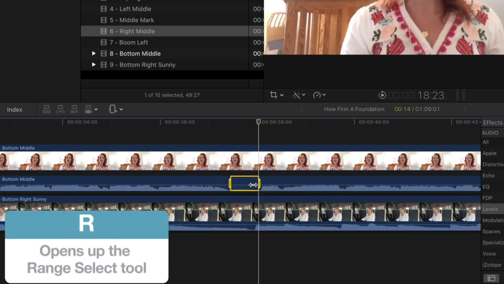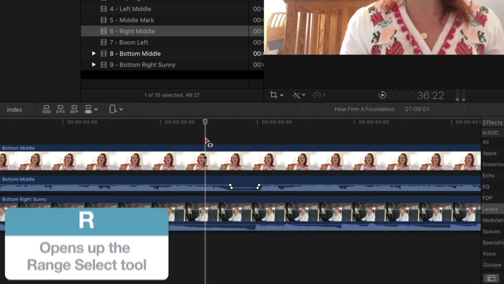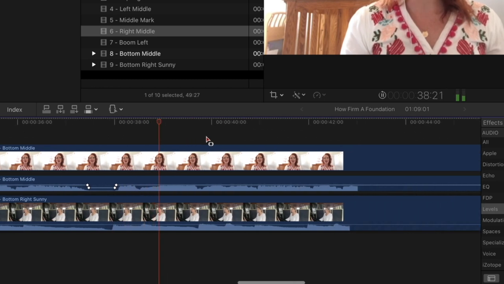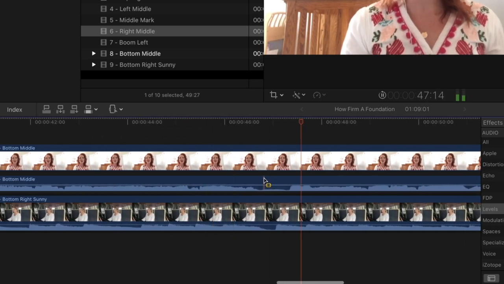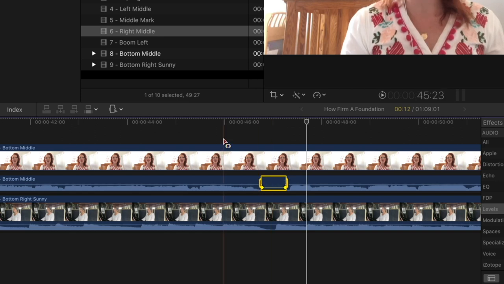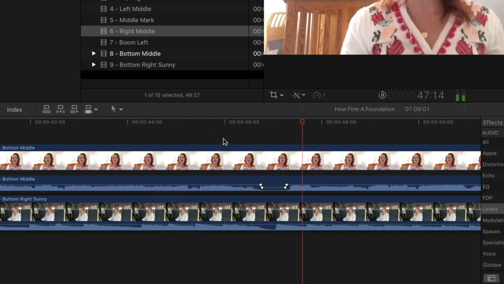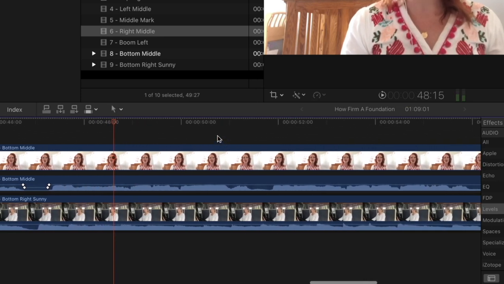Again, I'm just using the range selection tool here. It's really quick and easy to do. So you can kind of hear the difference. And again, I'm just roughing these in.